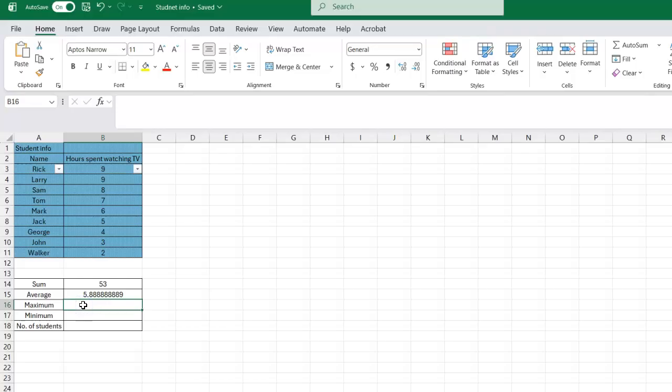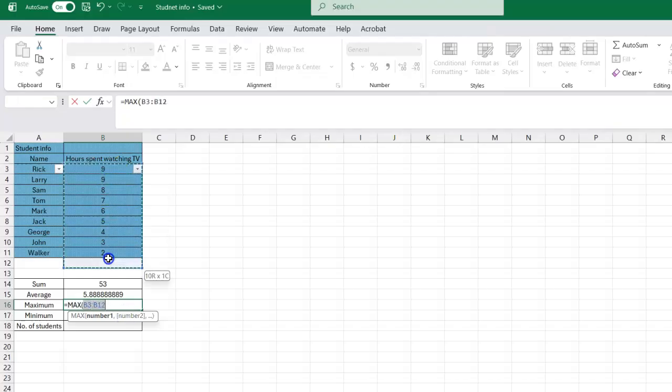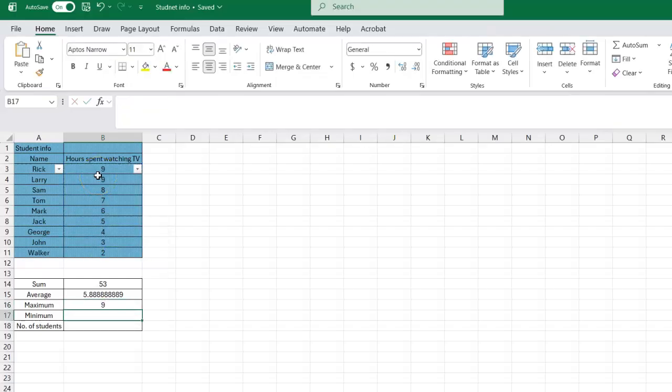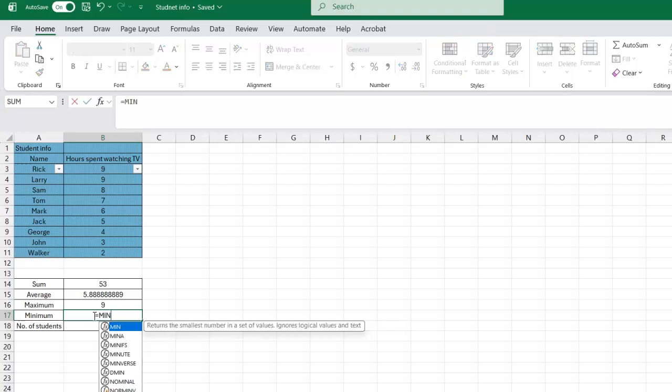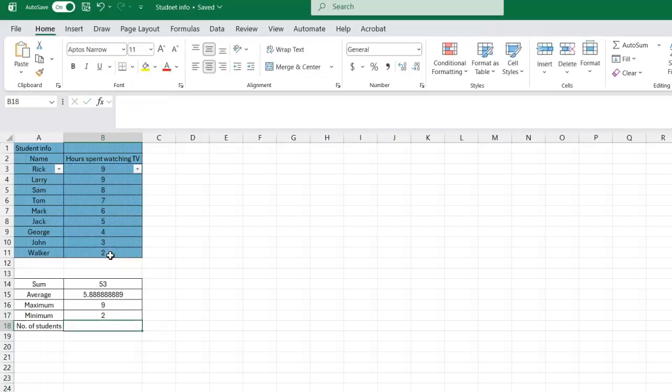So now let's move on to maximum. We want to find the maximum hours spent watching TV. With that, we use the max function, equals max. We select this range, and when we click on enter, Excel will find out which is the maximum value. That's 9. Now we need to find the minimum. Same thing, but instead we use the min function. Enter. 2.